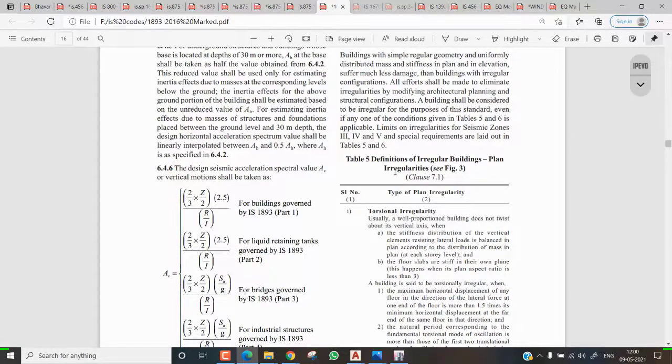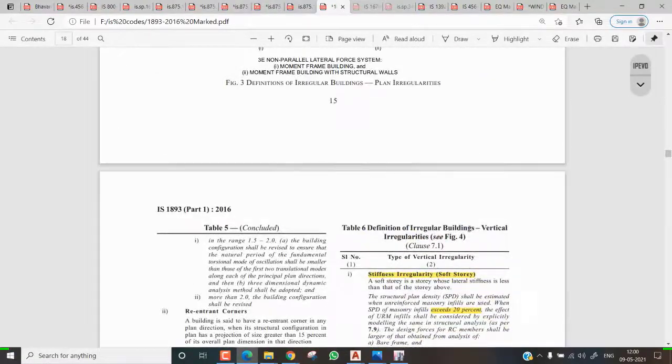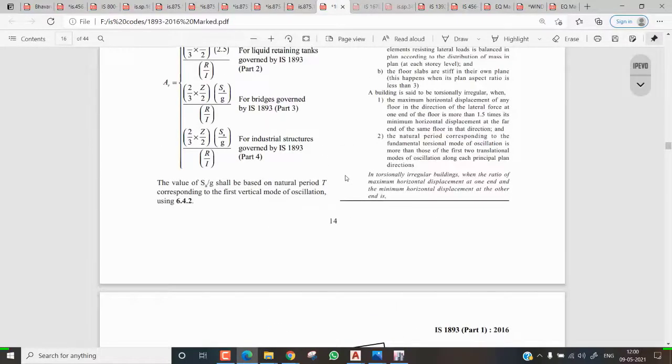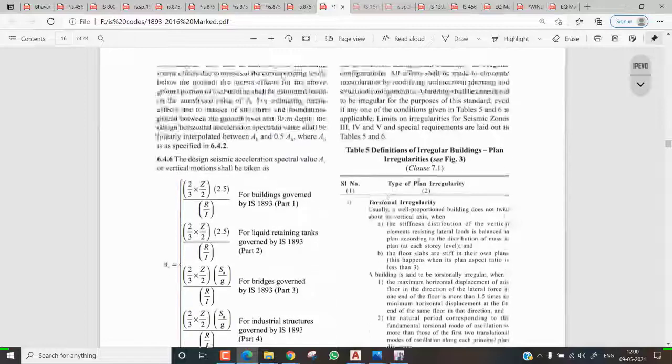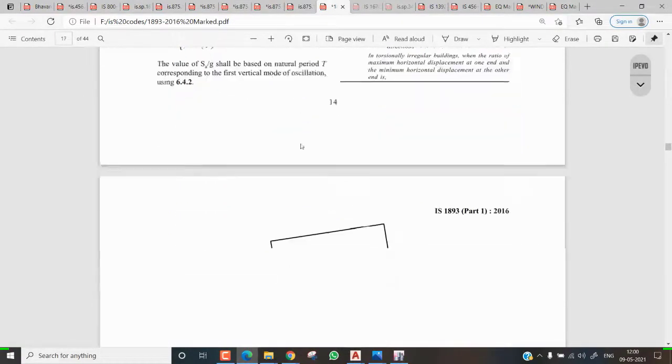One is a plan irregularity and another one is a vertical irregularity. So, vertical irregularities. These two are important things while we are designing for earthquakes. Okay, so torsional irregularity. If you have a torsional irregularity, how can we define it?